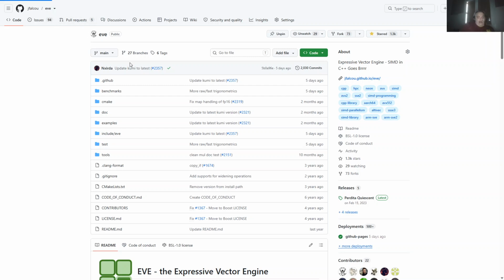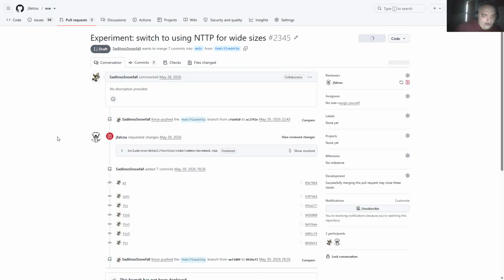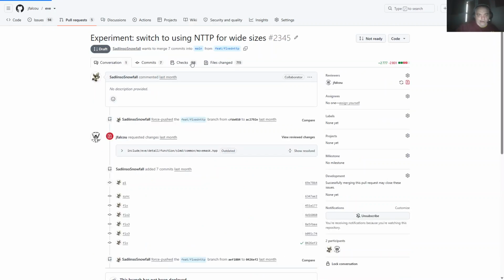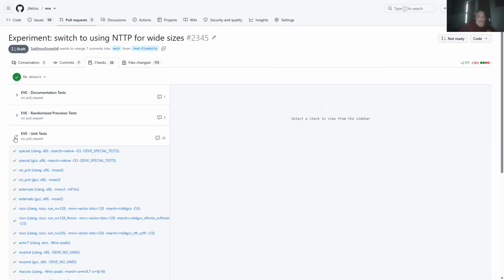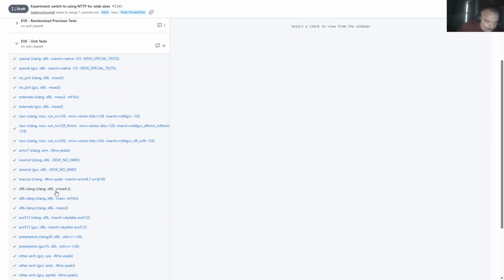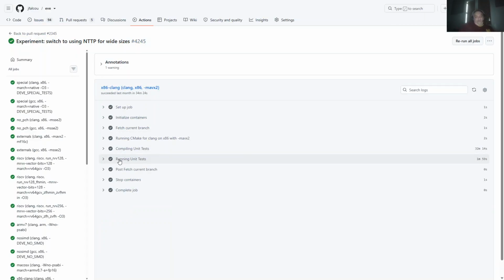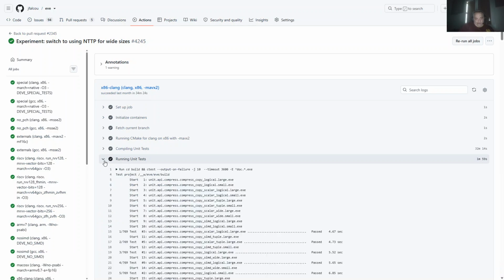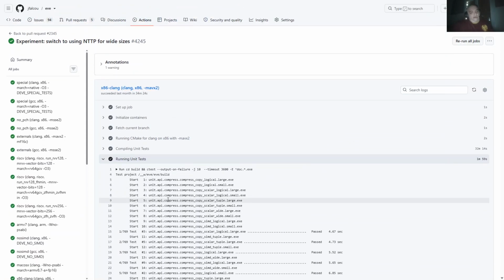We have a somewhat extensive test system, just so you know that we care about the quality of whatever we are going to provide. We have documentation tests, randomized precision tests, architecture tests, and so on. We have almost 800 tests, just so we have everything going on.